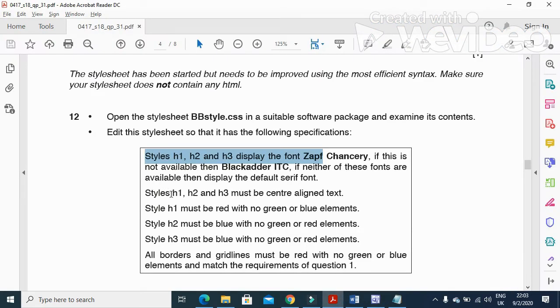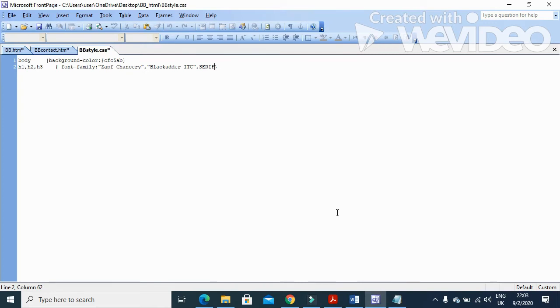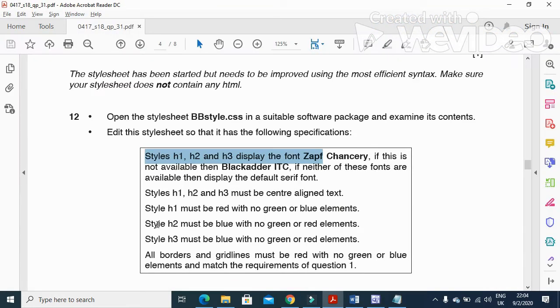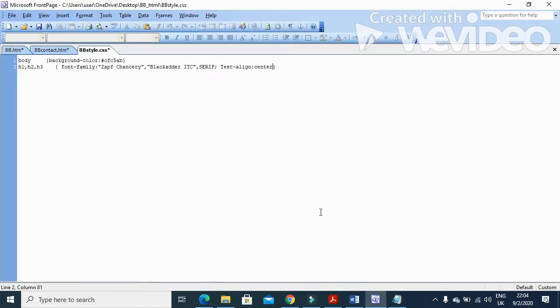The next step, they said H1, H2, H3 must be center aligned. So just put a semicolon and then write here text-align: center. That's done.